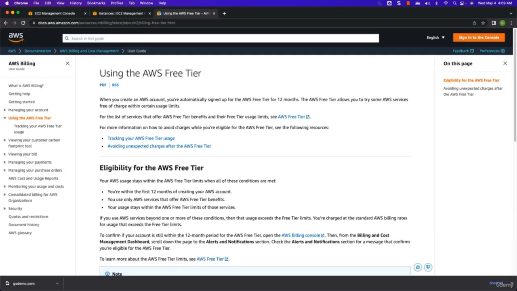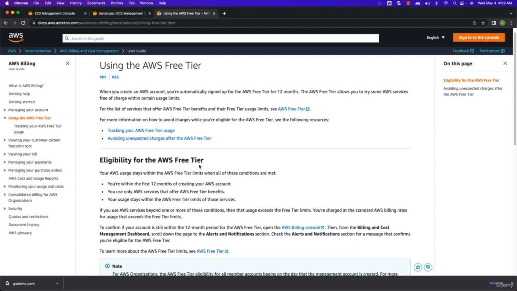Whenever you sign up for AWS, this is what free tier actually gives you, up to 12 months, as long as your AWS usage stays within the AWS free tier limits. For each and every service, there will be free tier limits. You can only use up to those limits. Also, it is eligible only for 12 months. After that, there is nothing free in AWS unless and until you get credits from them.